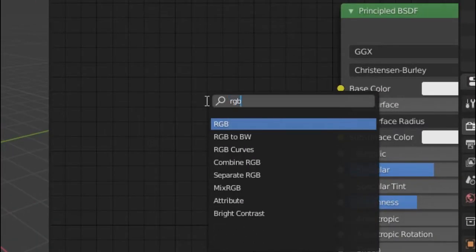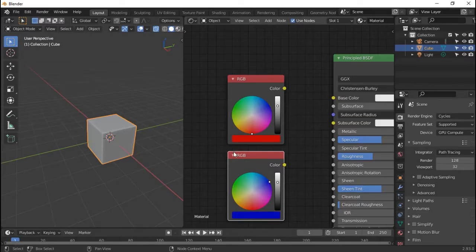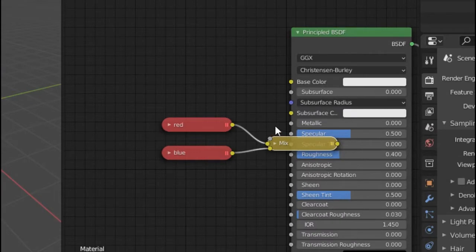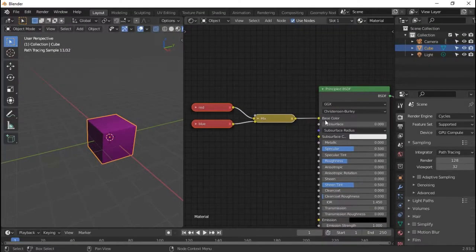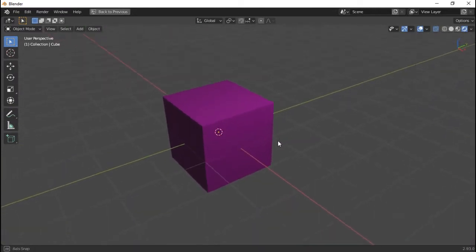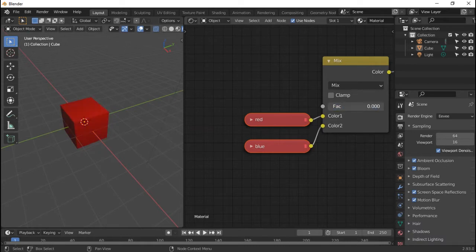So I'm gonna add an RGB, I'll duplicate it, I'll make one red and the other blue. And then I'm gonna mix these two and plug it into the base color. Now you can see it's giving us a nice purple. But if we wanted to blend from red to blue instead of mixing them both into one color, we have to tweak the mixing factor.